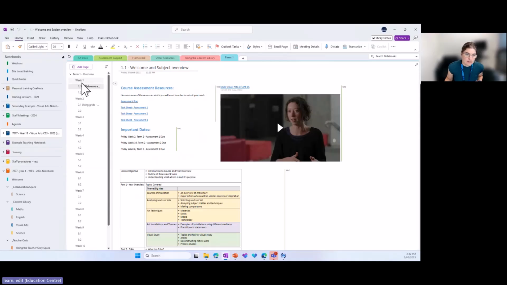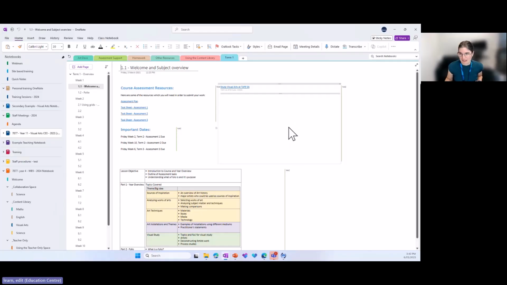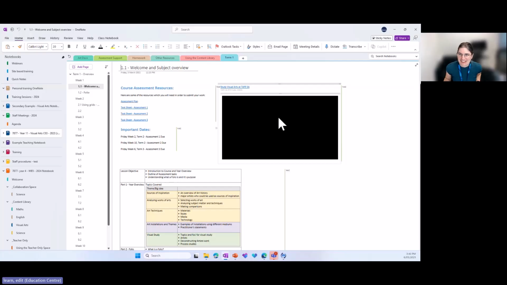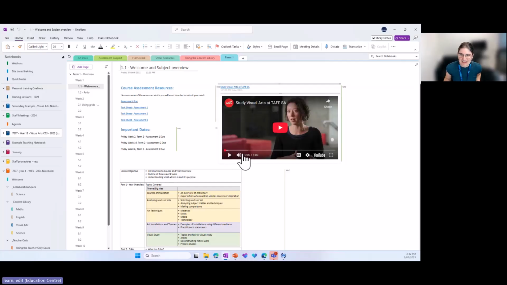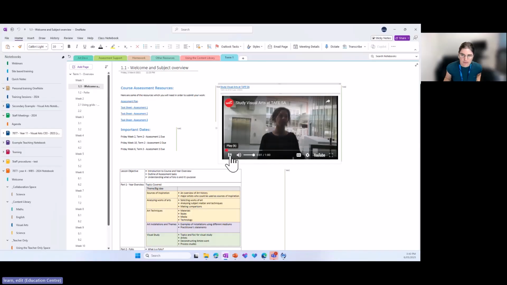So again, this one here has got lots of pages. You can see I've got some tables in here. I've got some links to the videos that you can embed. Will it play? Hopefully it will. It is going to play for me, but I'll just pause it. So you can see you can embed videos. These are links to files that are stored in this class team, so you can link to files, etc.